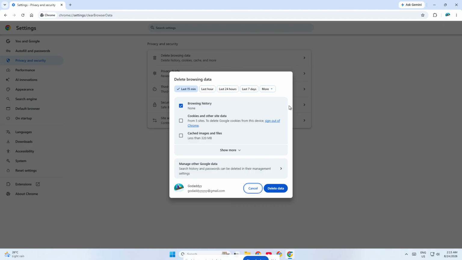Next, select a time range. If you want to clear everything, choose All Time. That way, Chrome will remove cookies and site data from the entire browsing history range you select. After that, make sure you check cookies and other site data. This is the setting that clears stored login sessions, preferences, and site information. If there are other things you want to keep, make sure they are unchecked before you continue.